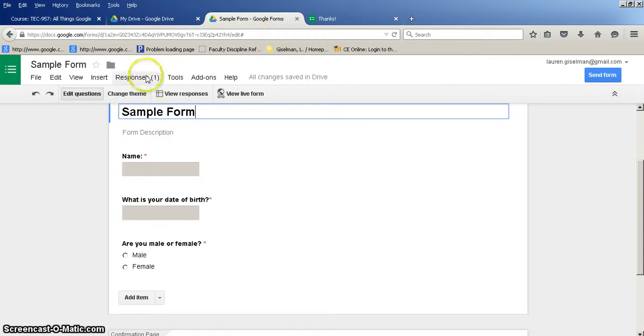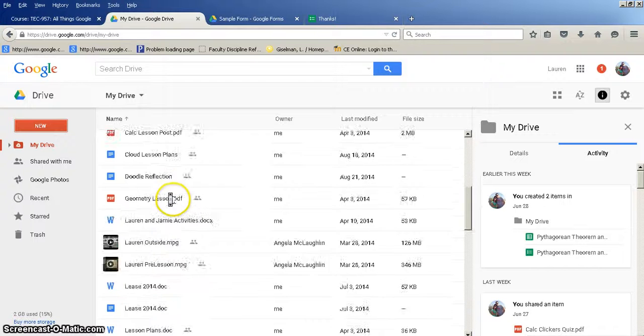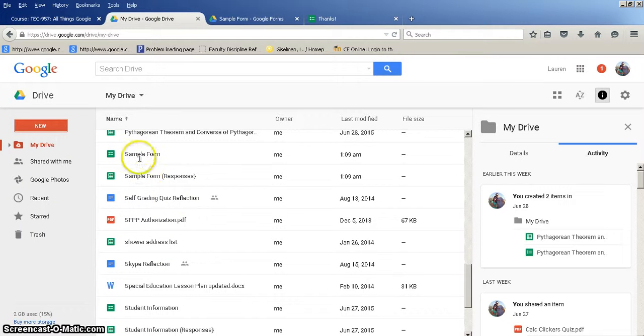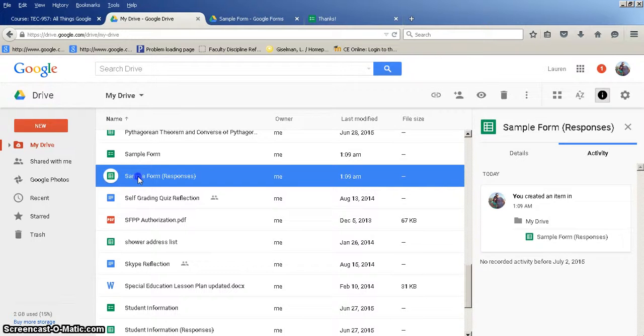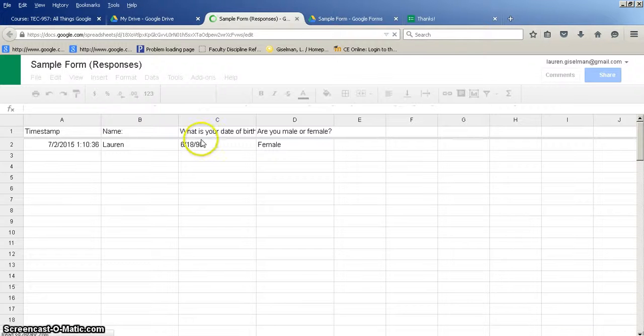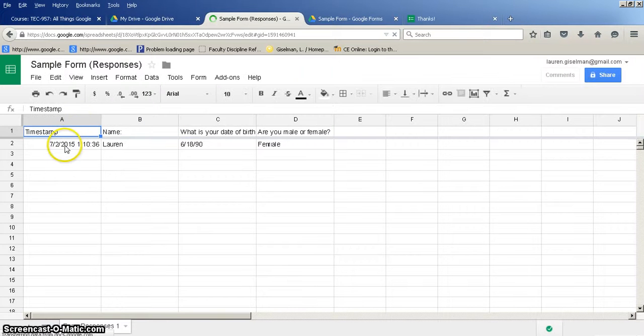Okay, I can go back to my Google Drive and notice that I named it sample form, but it also created this file within my drive called sample form responses. If I open this, it creates a spreadsheet with the timestamp of the response and all of their responses. So it can compile all of your responses into this spreadsheet. You can do all sorts of things with this from there. So Google Forms, I think, is a fabulous resource.